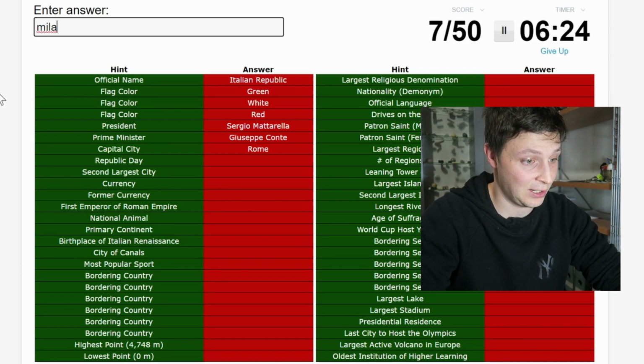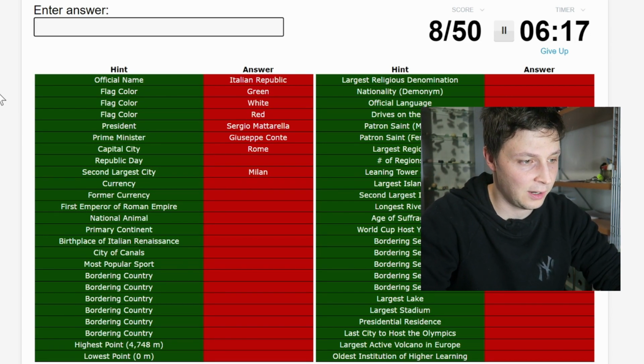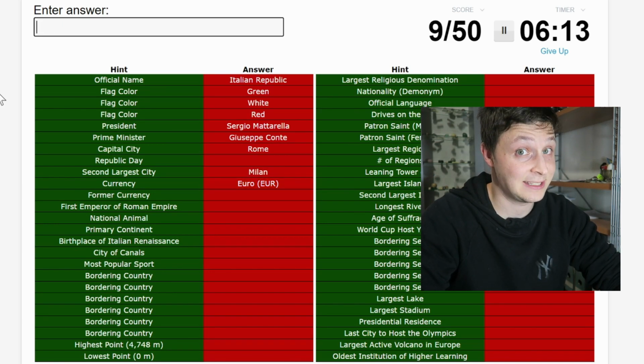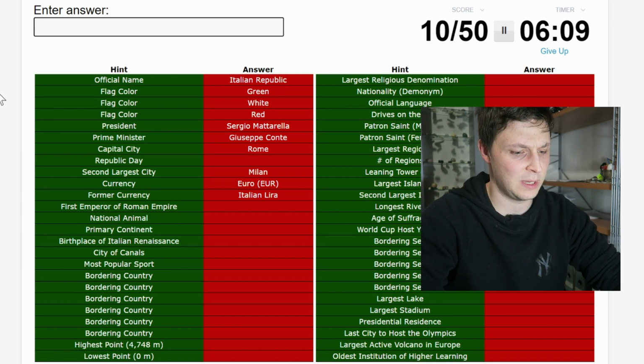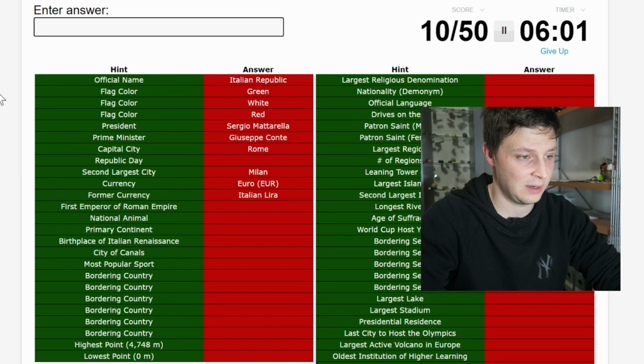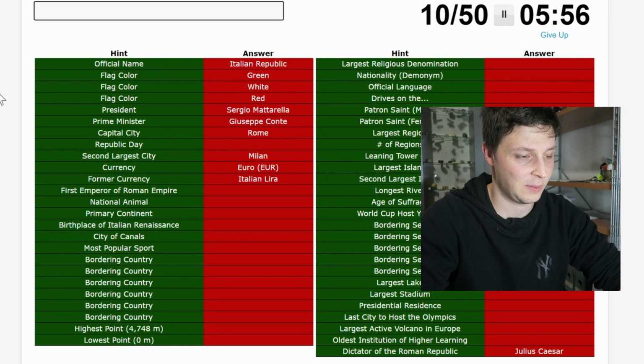The second largest city, I believe if it's not... Okay, it was either Milan or Naples. Currency is, of course, the Euro. The former currency is a lira, Italian lira. First emperor of the Roman Empire. Oh my god, the Italians would be mad at me for not knowing this, but it wants the English name. Julius Caesar. I don't know how to spell Caesar.